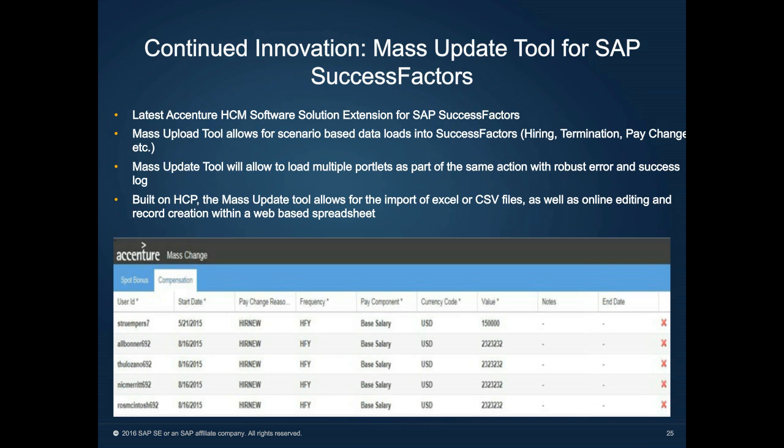Through a tool that sucks up an interface and allows me to go and update that. So the mass update tool for SuccessFactors and Employee Central is exactly that. And again, powered by the HANA Cloud Platform, right?